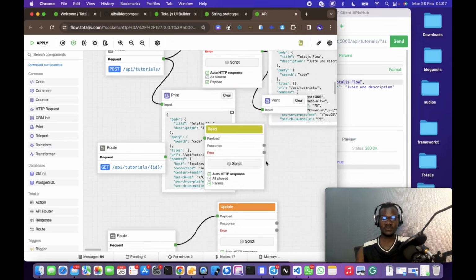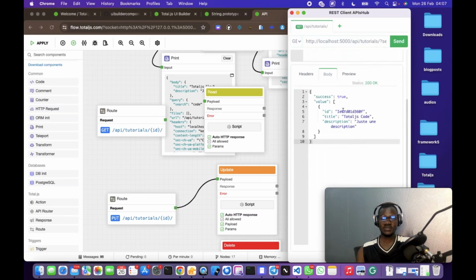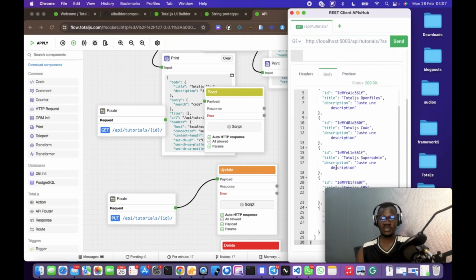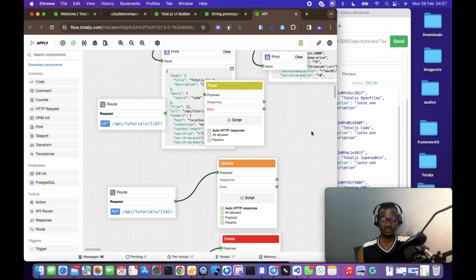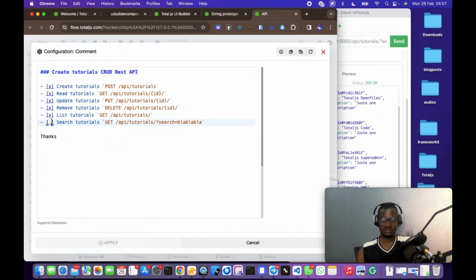If we get back to this one, if we change to get and keep the search for code, as you can see, we're able to filter and retrieve simply code. If we say something like totaljs, say like that, it's going to list everything. Great. So I can mark this step as done.